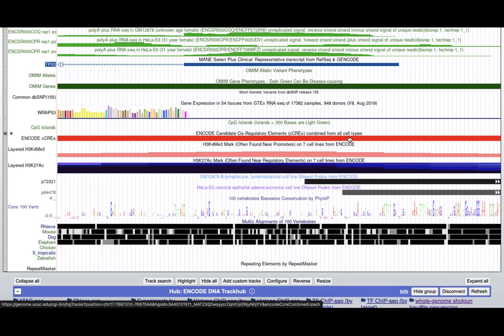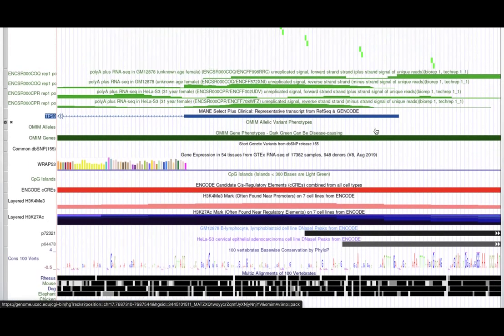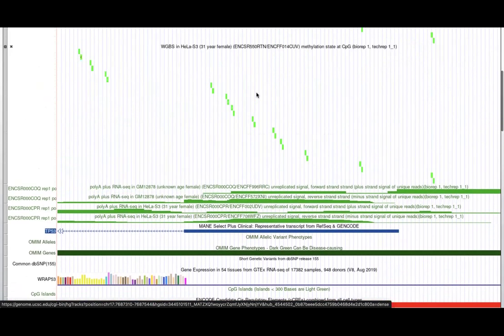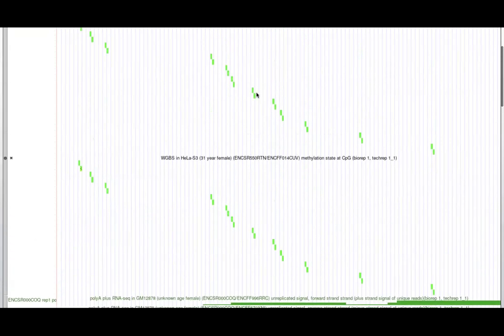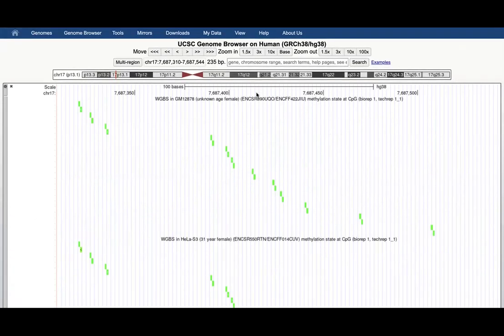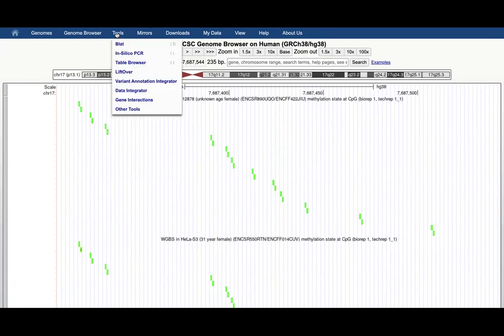And now that you have all of this data, there's multiple ways that you can extract this data into a different format. So I will show you, if you want to get some quantitative values from what you've downloaded here on UCSC, I will show you one way to do that. So we can go to Tools up here, and then I'm going to click on Table Browser.